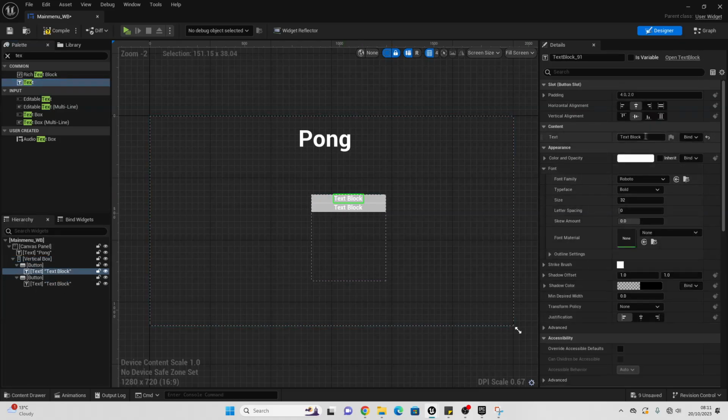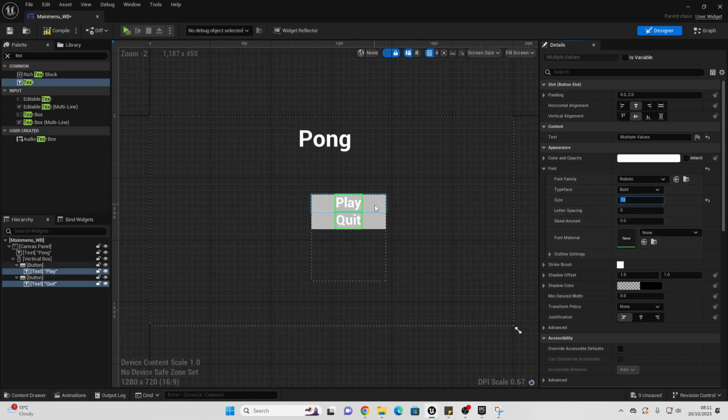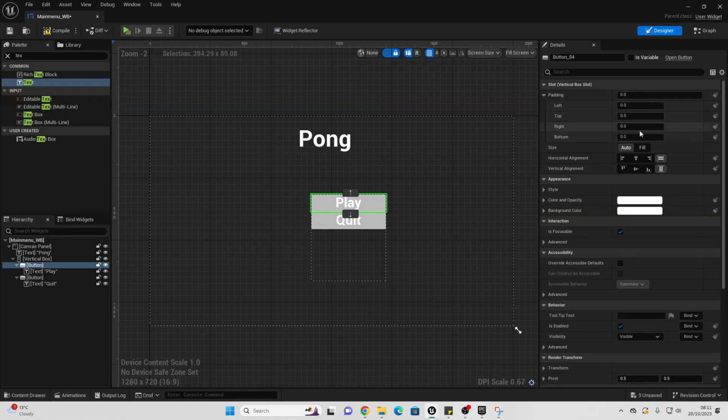For this first text, I'm going to make it say play. For the second text, I'm going to make it say quit. And I'm going to select both of these texts and make them a bit bigger. And I'll add some padding to the first button. So let's add a padding of 200. Actually, I'll make it 100.